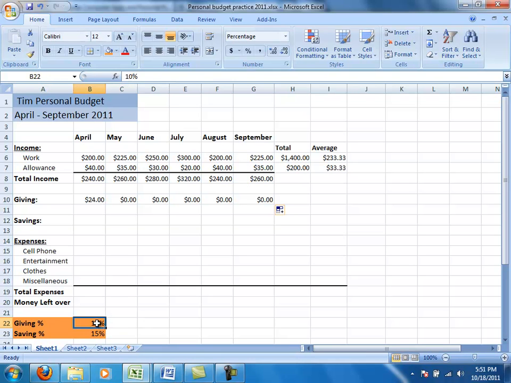I don't really want to drag this over. I could, although it doesn't look as nice. And if I go and change my giving percentage right here, it doesn't change it for all of the months. So that's not really the solution I want. There's a little trick within Excel, and it has to do with the dollar sign, ironically, for this project.